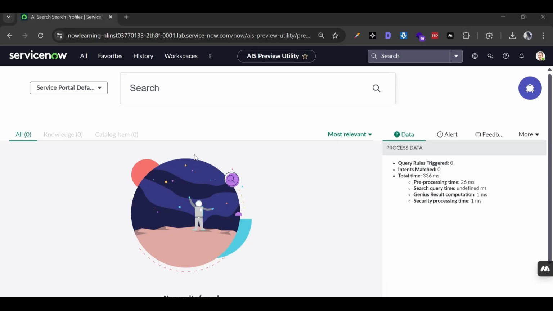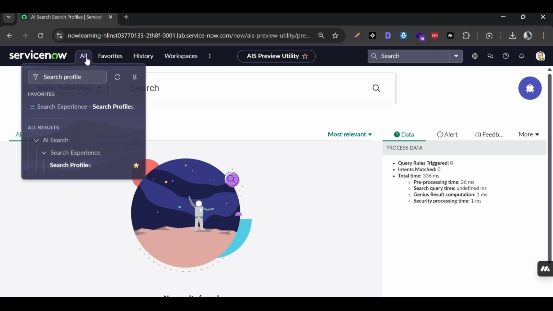Okay, so this is a quick ServiceNow AI search tutorial where I'm going to show you how to tune AI search for your specific needs. So let's just get right into it. The first thing we need to do is actually go to the search preview. So we're going to go to All and then type in search preview.